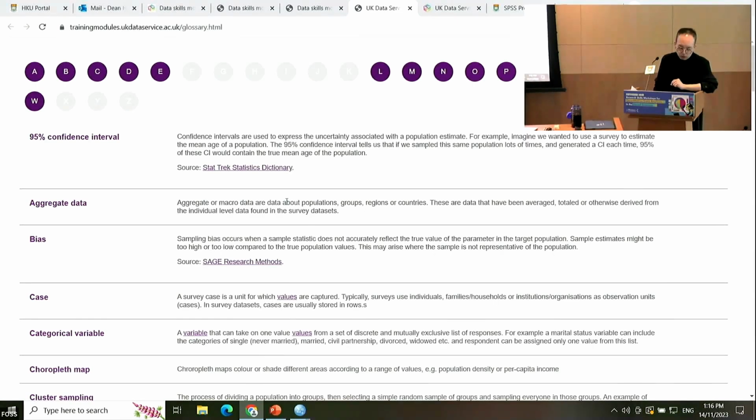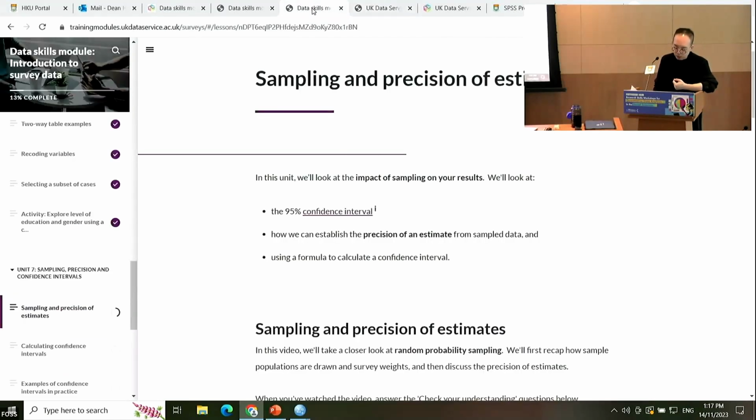This is another feature of this UK Data Service portal. It explains, if you are not already familiar with the statistical concepts, what a 95% confidence interval is. It is used to express the uncertainty associated with population estimates, like the mean age of a population. If we sample the population a lot of times and generate a confidence interval every time, then 95% of these confidence intervals will contain the true mean age of the population. Basically, it helps you explain that.